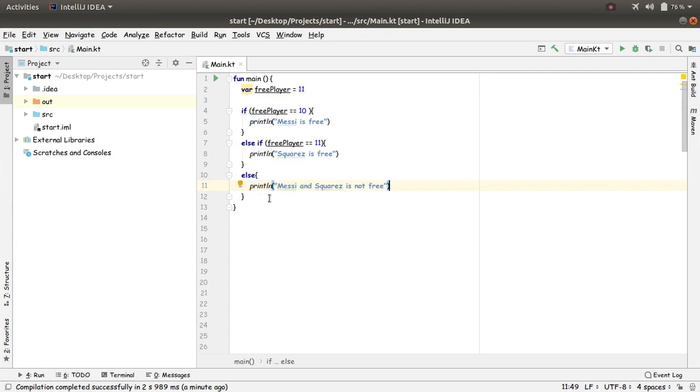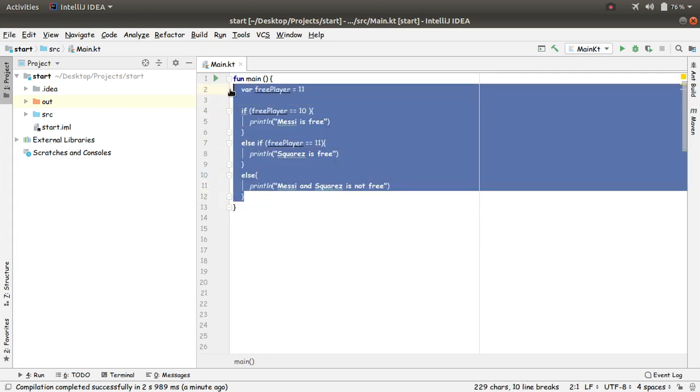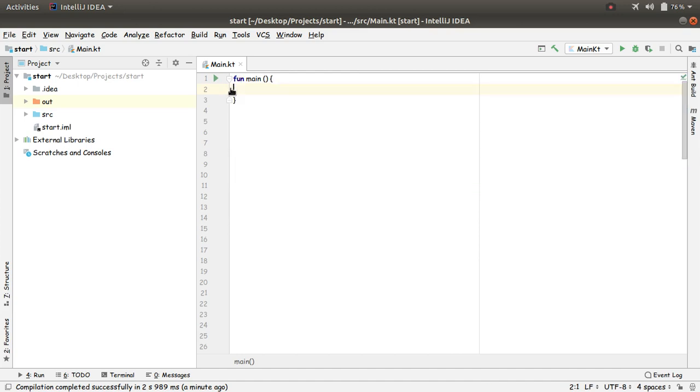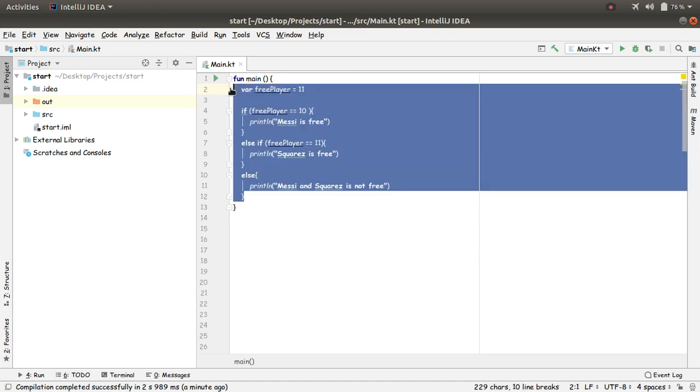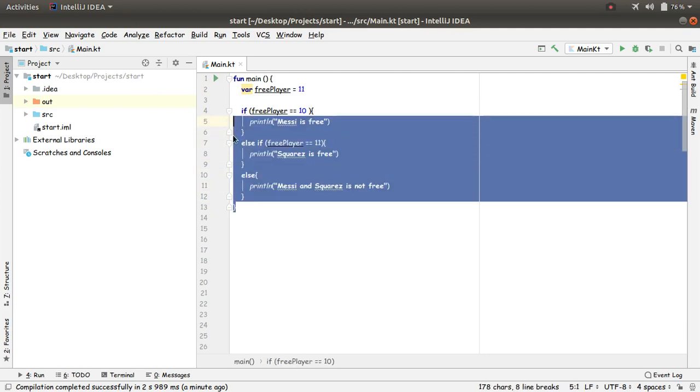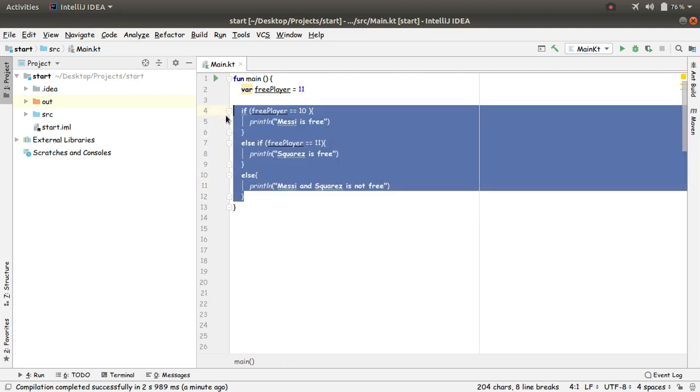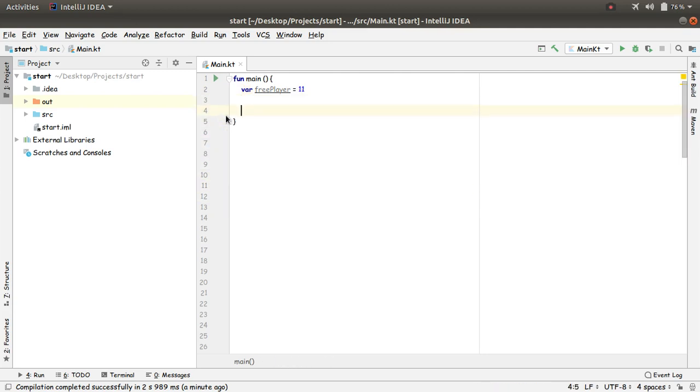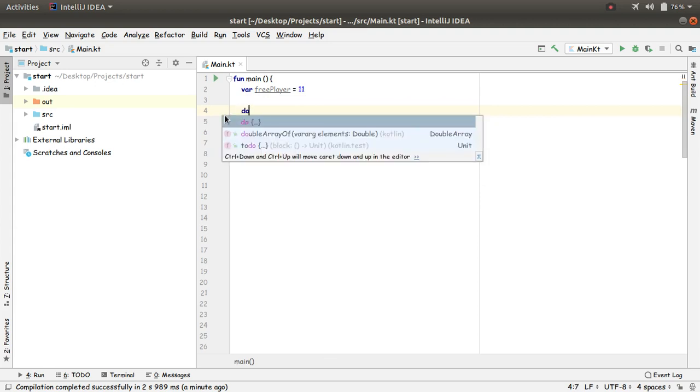Okay, so I'm going to go to the do while loop. Let me clear this. Let me bring that back and clear only the if statements part. That should be easier. And then I'll add a do while loop. So, do.